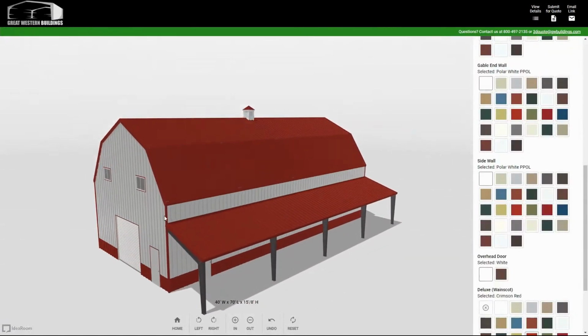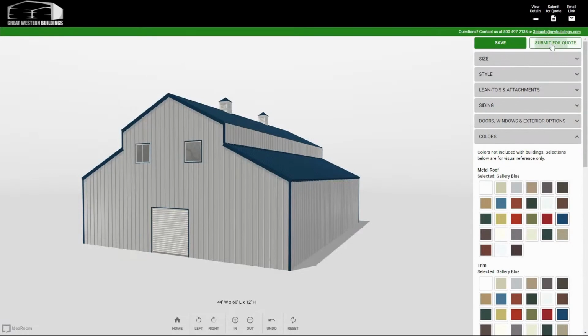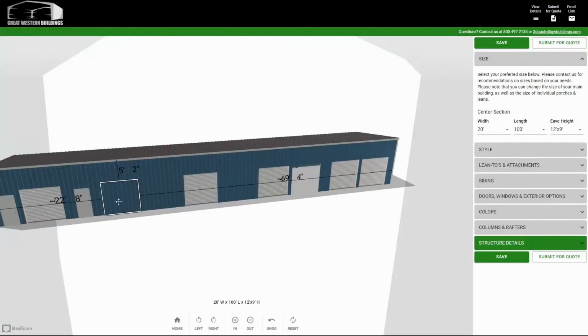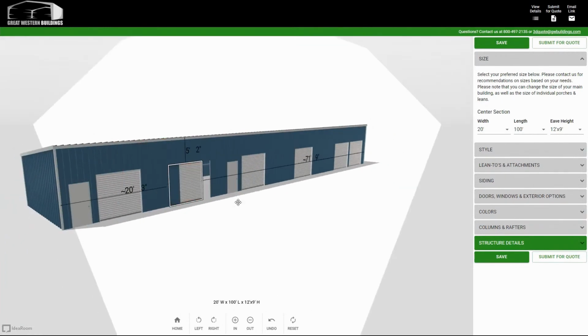If you have a design that you are happy with and you're ready to move forward, you can submit your model instantly, and one of our building consultants will reach out to you with an exact price quote. No fuss, no hassle, and no pressure.